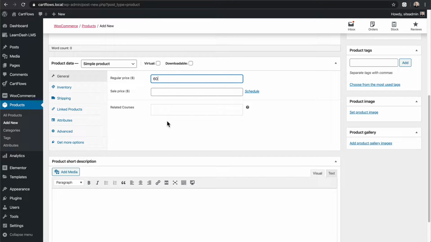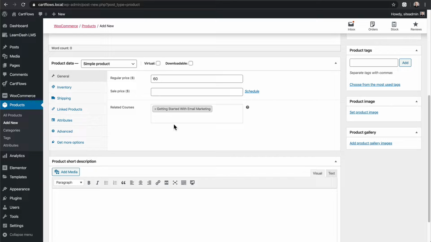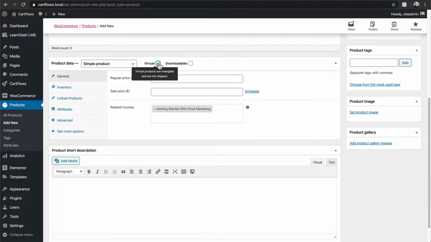And then here's where the linking or the connection happens between this product and your course. Right here where it says related courses. So when you click into this box, it's going to show you a list of the courses you've created. And what you'll want to do is select the course that you want someone to be enrolled into when they purchase this product.